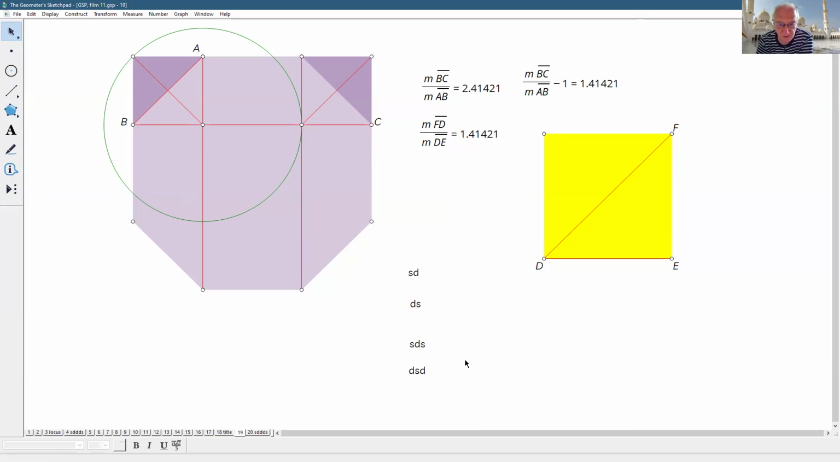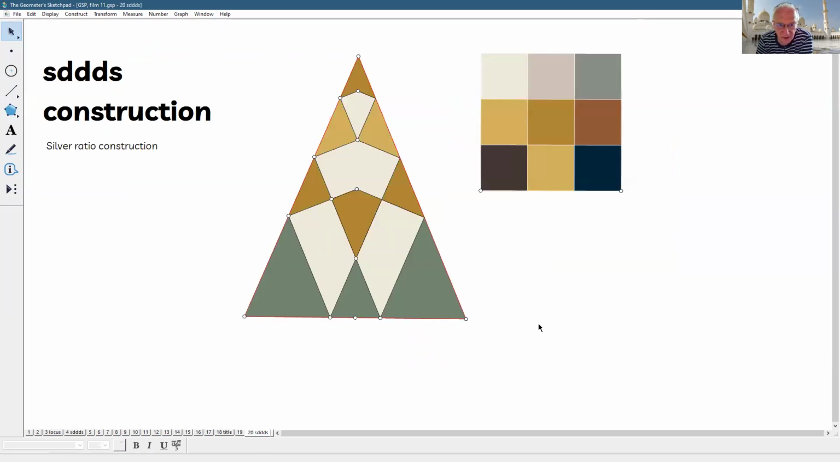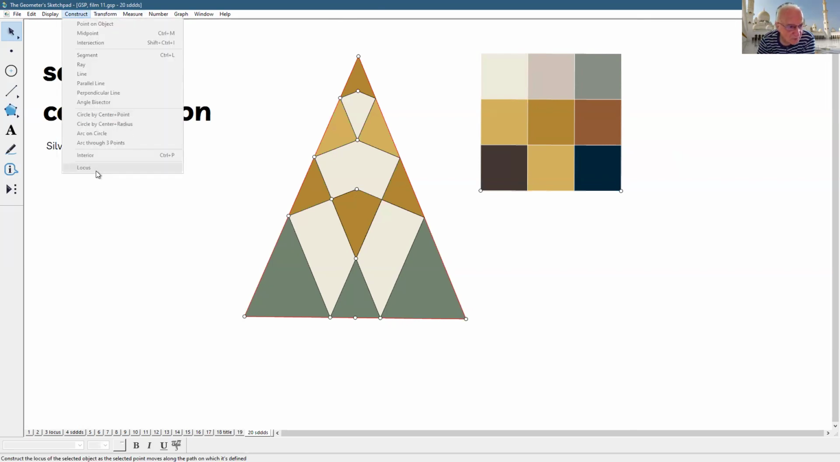Just construction is very similar. So please remember this, because we will be coming to this case. If you look here at the bottom, page 20, I have written SDDS. So let's go to the page, and I have this nice picture that was made last time using the construction of the locus.